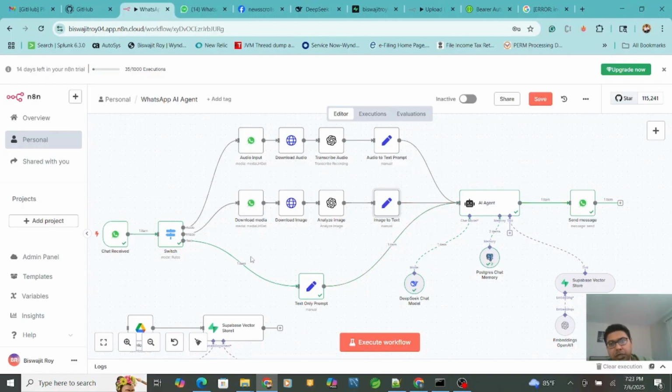The main flow which we'll discuss together is this text flow. So someone has texted something and asked for some information, then this flow will come as a text, and here it will create the text only prompt and pass it to the AI agent.